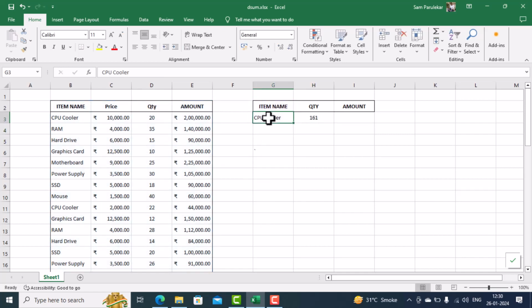So it is showing me that the total for CPU cooler is 161. Let's change this to RAM and it will show me the total of quantity for RAM is 155.